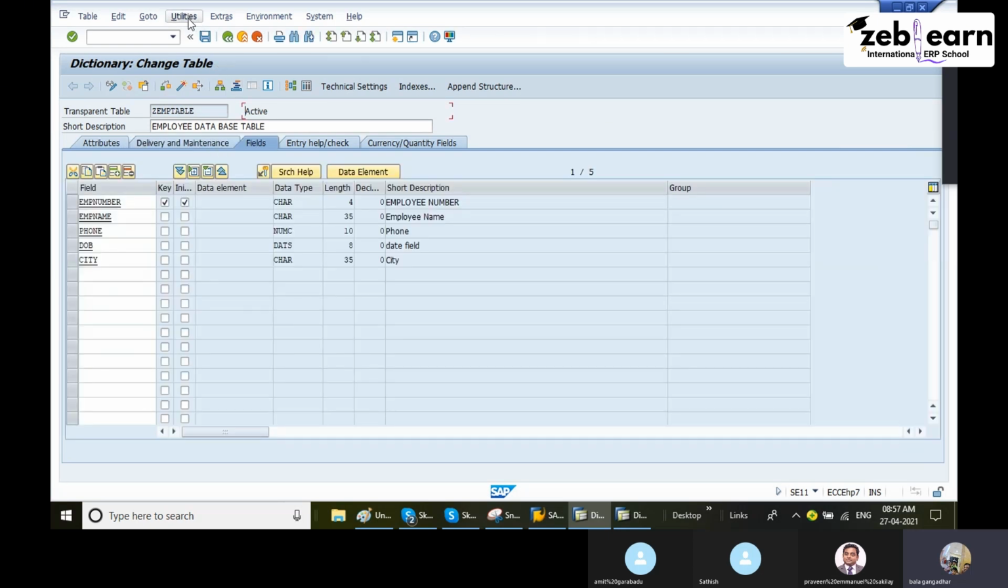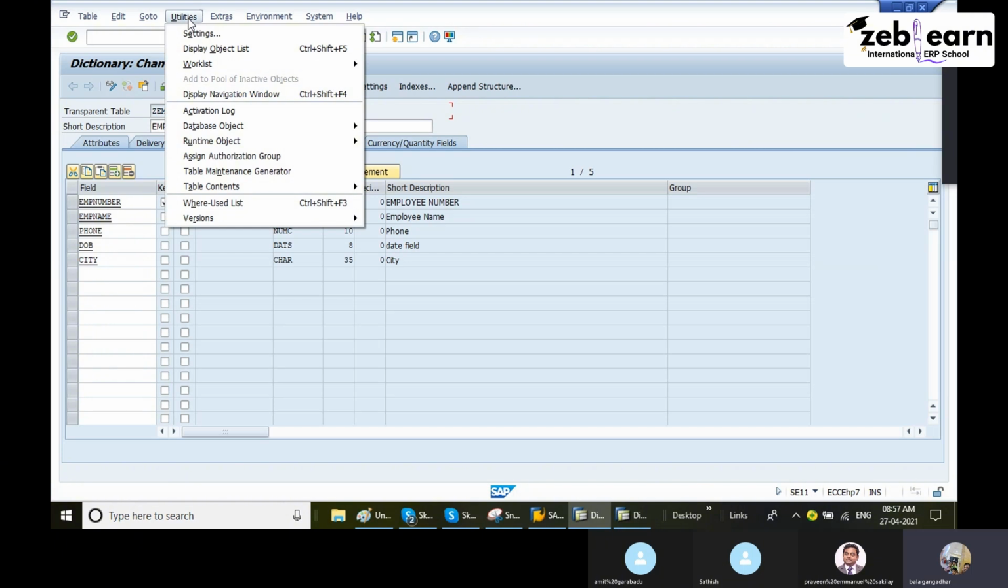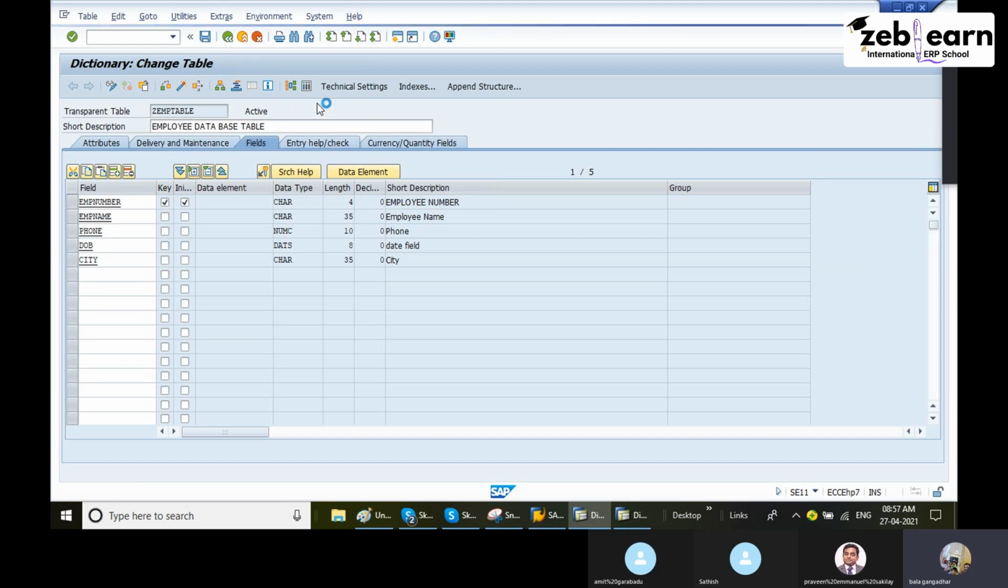To create the entries for a table, go to utilities, click on table contents. Don't click display because there is no data still. If you click display also it won't work. You have to enter here, create entries. Once you click create entries, it will ask for the record.